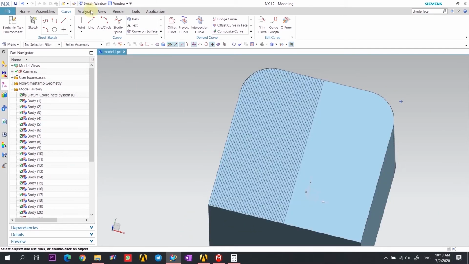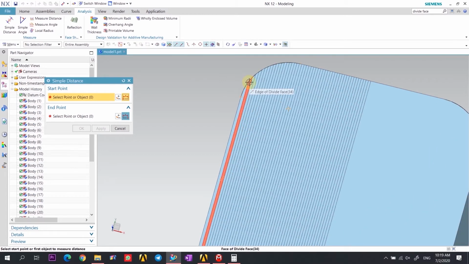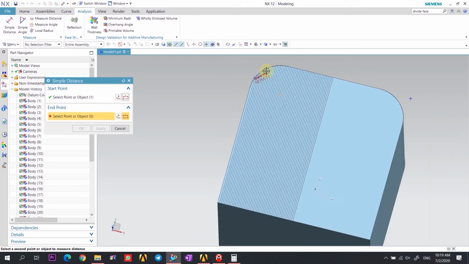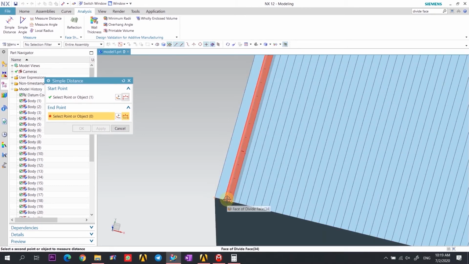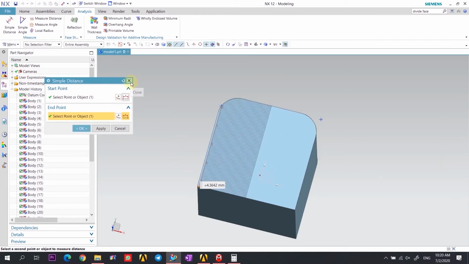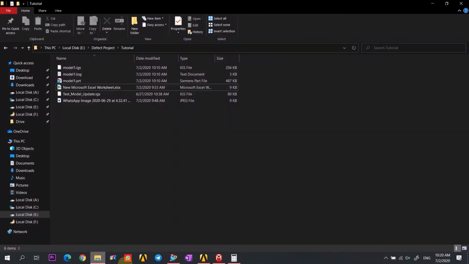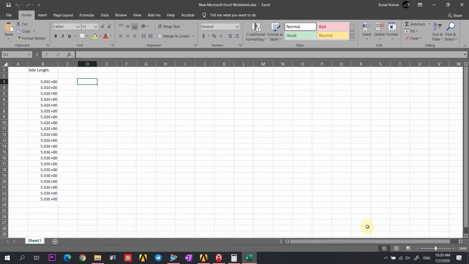First, let's calculate the distance. Here I am using NX for this. Calculating distance is easier in SpaceClaim than in NX. I'll show you how later in this video. So the distance is 4.36 mm. So now what we do is we open an Excel worksheet and write down all the distances over there. I have written them already.